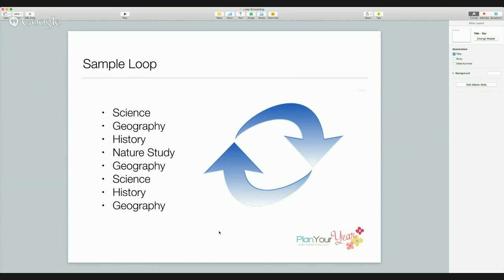When I was sitting down and making this loop, I decided that I wanted to do science 2 times for every 1 time that I did nature study. I also wanted to do history 2 times for every 1 time I did nature study. But geography for us is a map drill, so I wanted to do map drill a little more frequently. So you notice that geography is actually on the list 3 times.